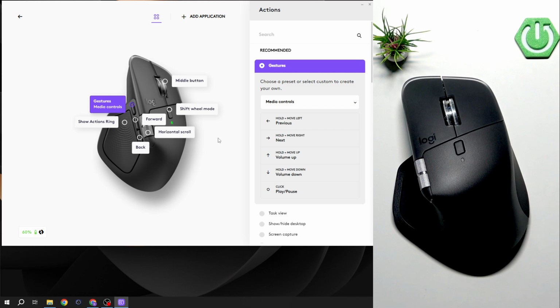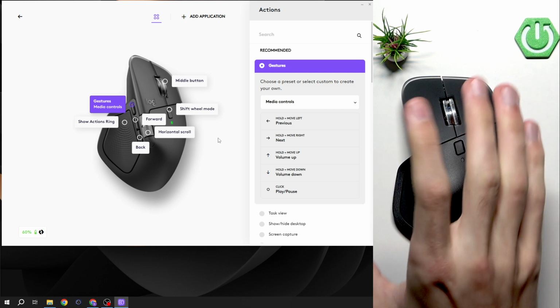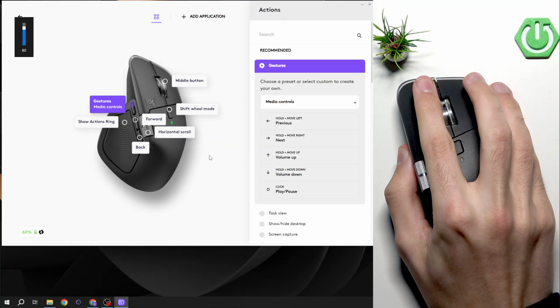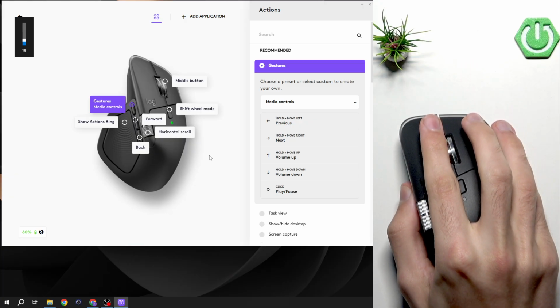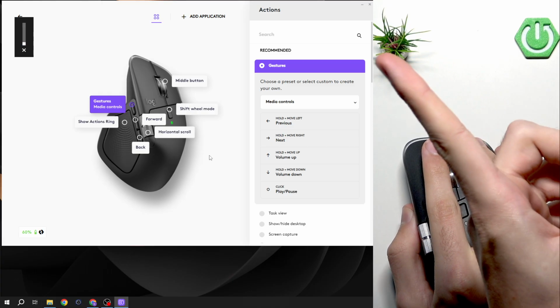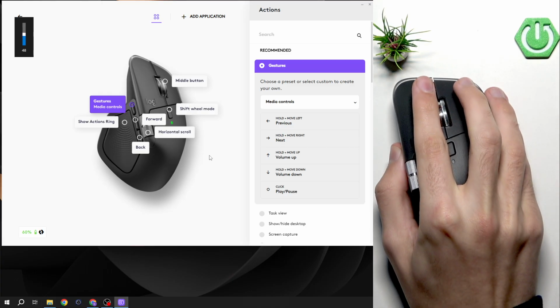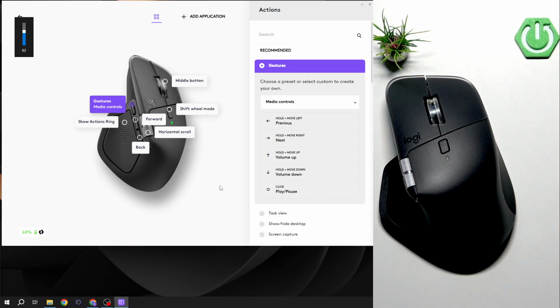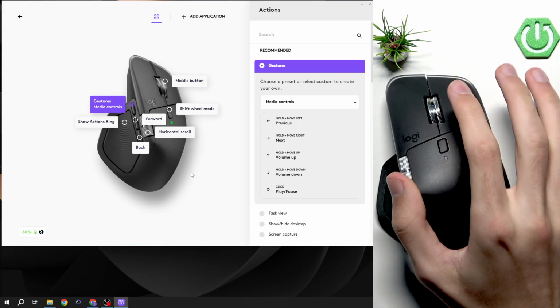We can use it to go from the previous to next, or even better, we can just play and pause by the gesture button, or increase or decrease the volume, as you can see in the right corner right there. We are increasing or decreasing the volume right now, and I think that's also very cool.